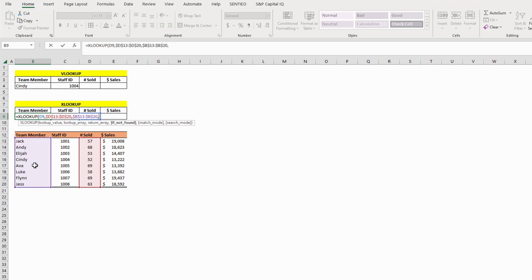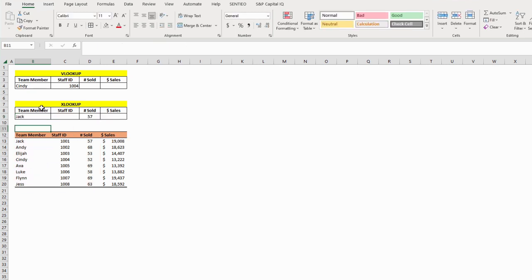If not found, I already know it's in there, but I can just type in, say, NA. That would just be like an error. And I want it to be an exact match, so I'm going to type in 0, and I'll just leave that blank and close the formula. And that's come up with Jack.